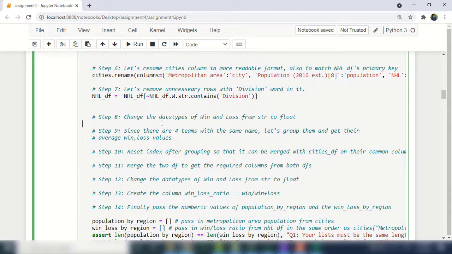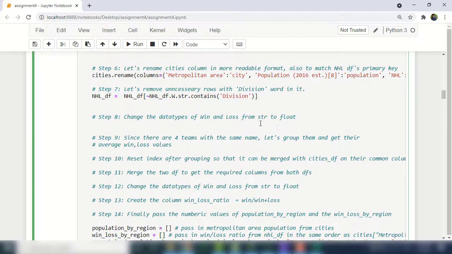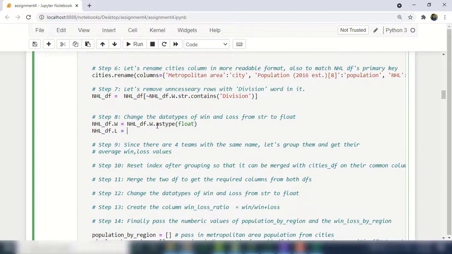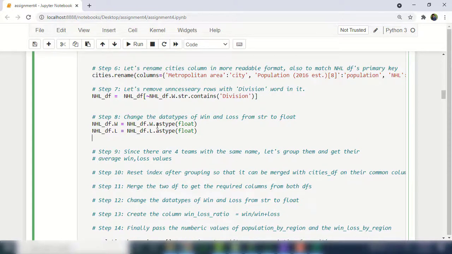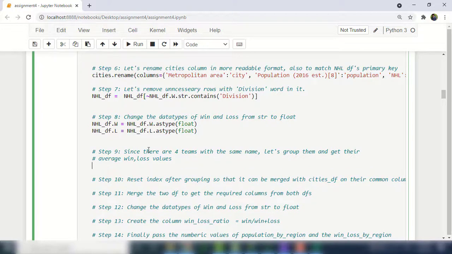So we have done this part, and let's move to the next step, which is step 8. Change the data types of win and loss from string to float. Because we're getting the ratio of this, we need to change it to float, because that operation will not work otherwise. You can access the column names by the dot operator also with square brackets. Okay, so this is done. Step 9 says, since there are 4 teams with the same name, let's group them and get their average win and loss values.